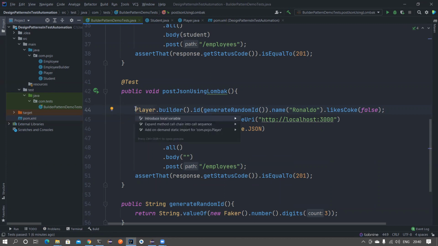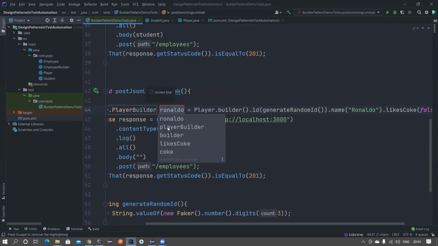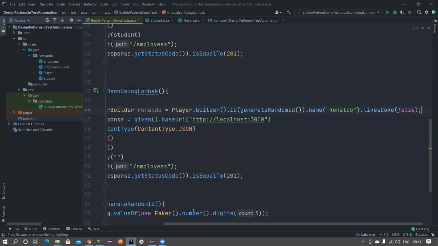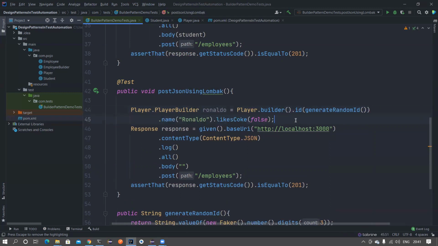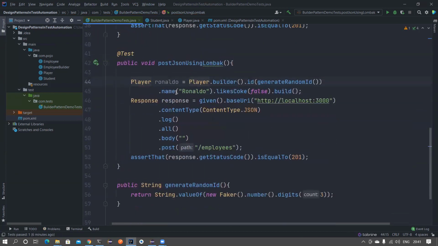So this is the easiest way to create a builder pattern using Lombok. Again, if I introduce a local variable, yeah, so Ronaldo. Since it is giving me a PlayerBuilder, I actually need to call one more line of code here, that is .build. Then only it will give me a Player. Let me remove this. Yeah, now this is cool. Now we have a Player object, and then we can do whatever we want.